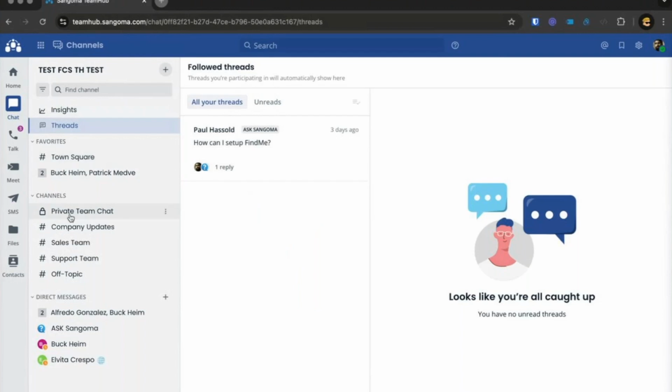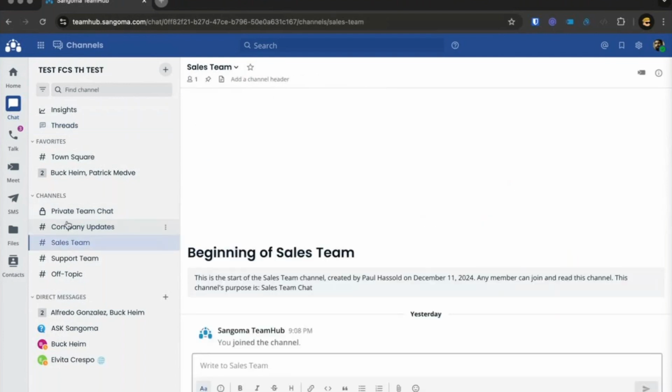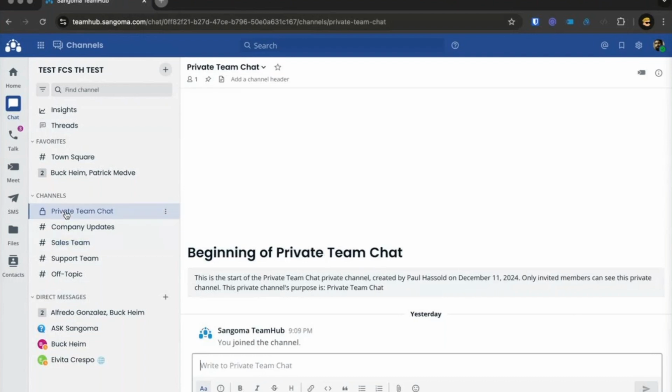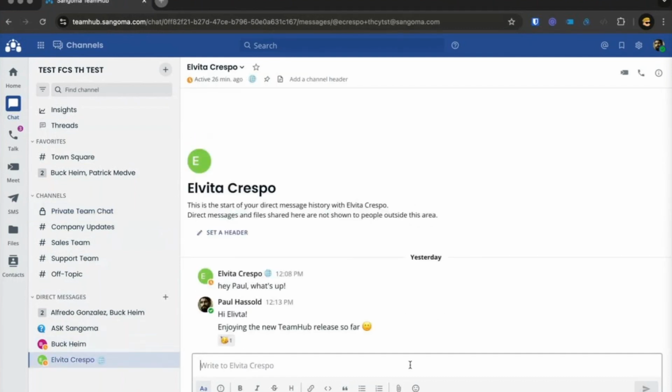Now we do have channels, aka chat rooms, and here you'll see you can have as many of these as you like. These are public rooms. We can also make private rooms where you can invite certain individuals, and they'll only be the ones that have access to that channel. Of course, we do have the direct messages that you can see here with Buck and Elvita. We could just message folks.